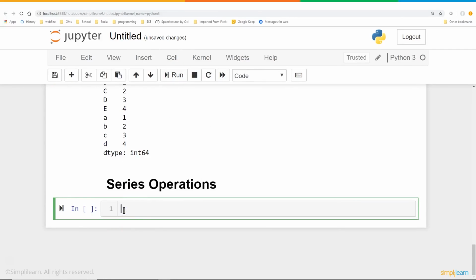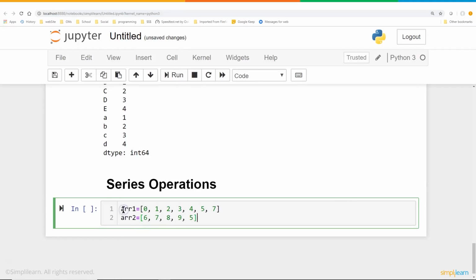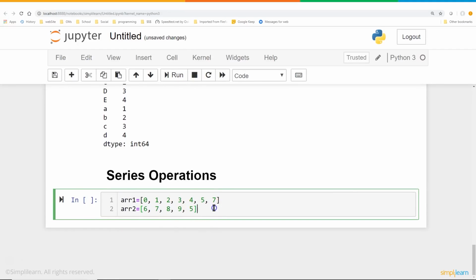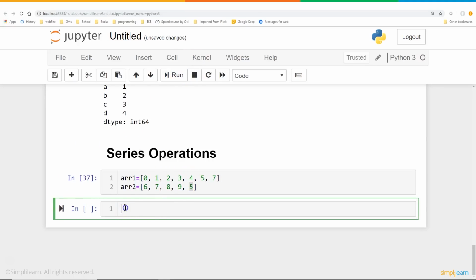So, series operations: what can we do with a series? Let's start by creating a couple of arrays. We'll call it array 1, and we'll do 0 through 7, and array 2, 6, 7, 8, 9, 5. I don't know why we threw the 5 on the end. Let's go ahead and run those so those load up into Jupyter.